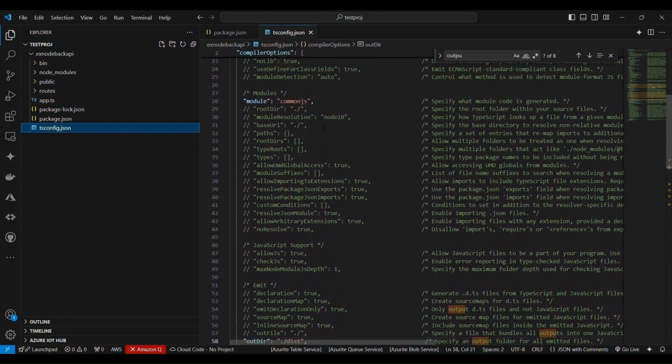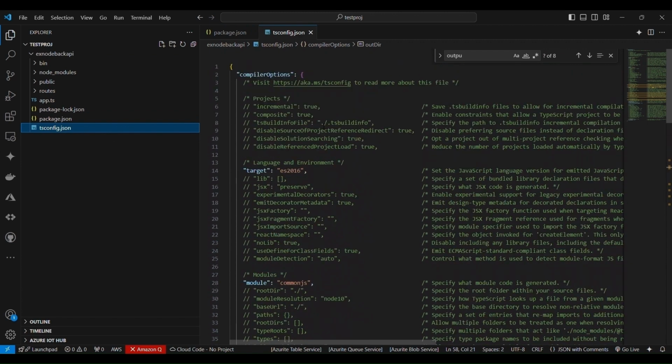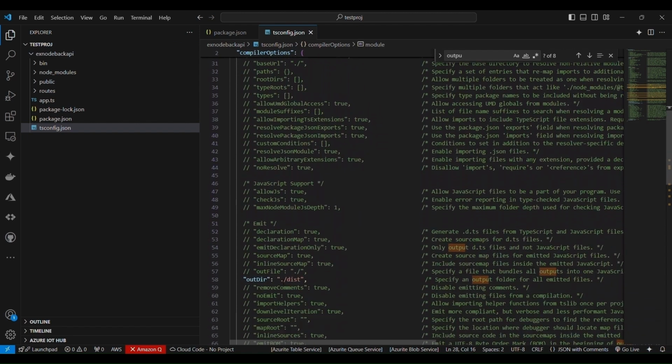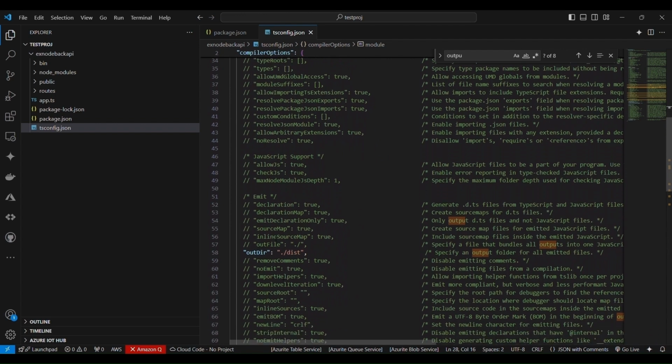This file allows us to have compiler options, and we can see that it has options for project, language, environment, modules, and if we scroll down, we can see that there is an emit section, and here we have to uncomment output directory and provide the directory in which we want to produce our JS files after TypeScript compilation.